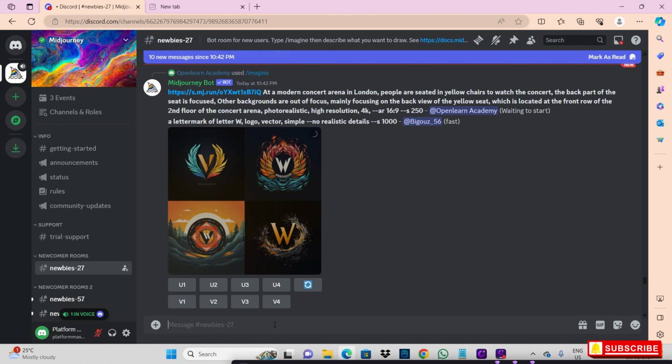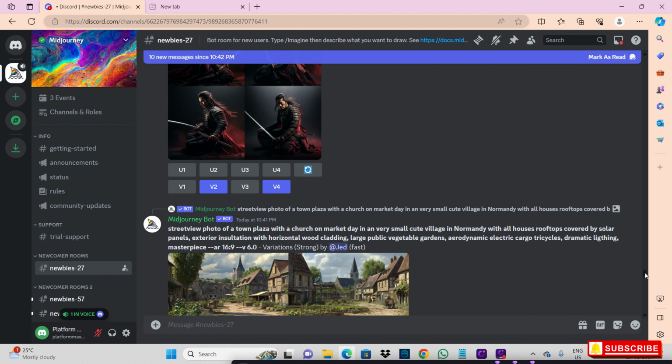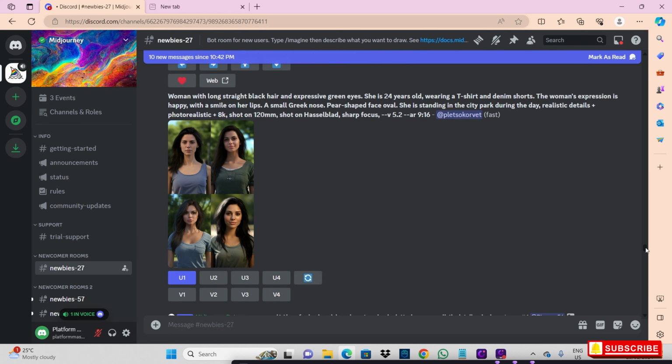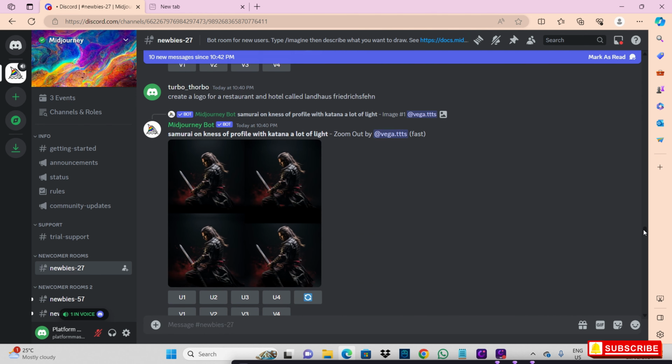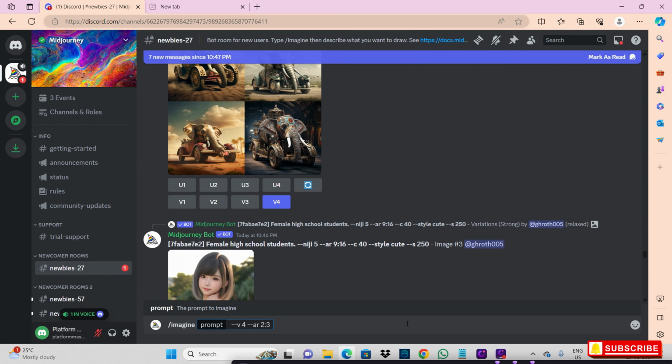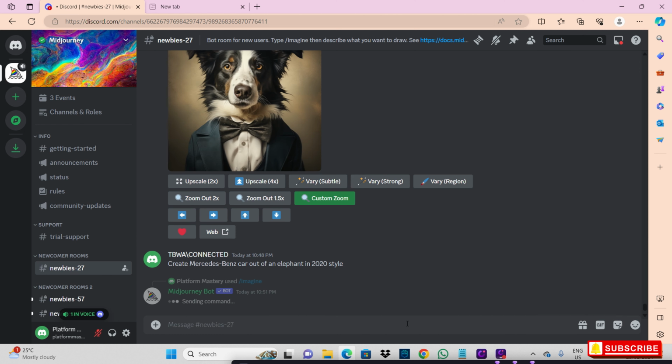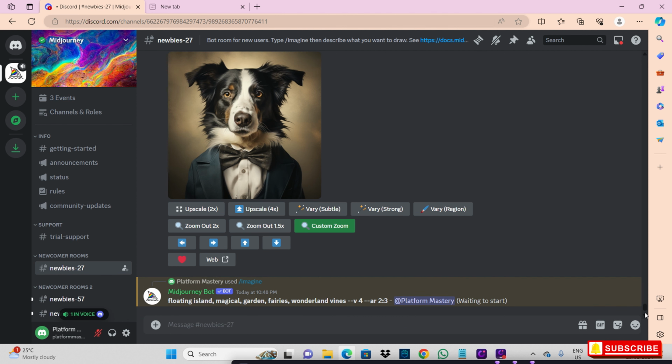When you're in already, you can see different generated AI images here. To generate your own image, type /imagine prompt. After here, input different keywords that describes your image that you want to produce. And press enter on your keyboard.